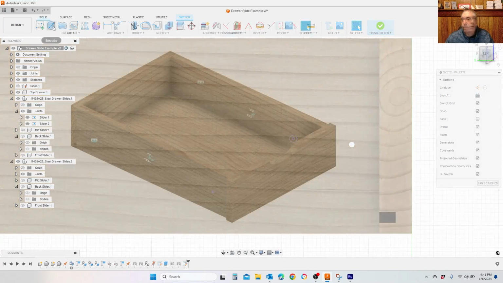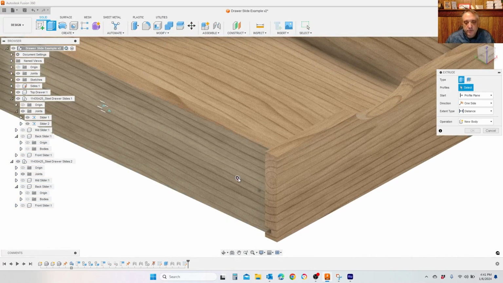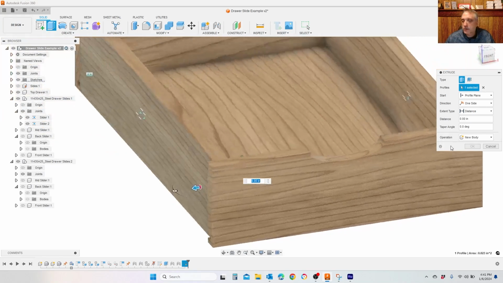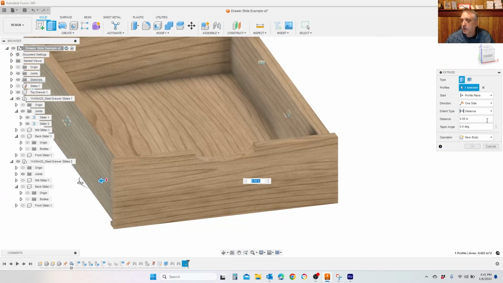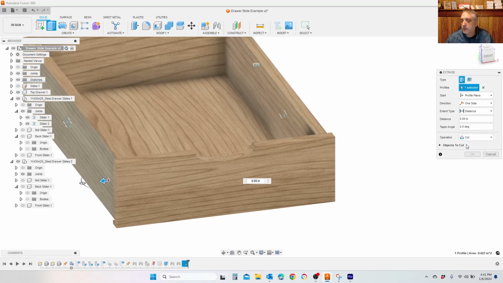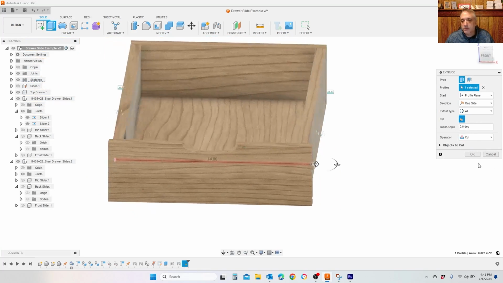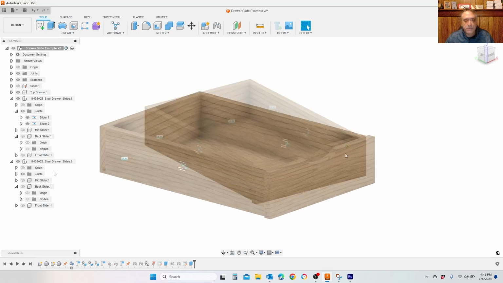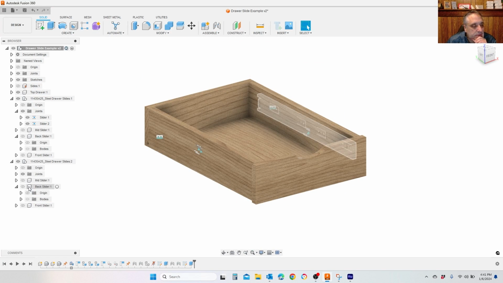Okay. And we're going to do the same thing. We're just going to extrude that through all. Let's flip it. Cut. Flip it. Cut it. Okay. All right, let's turn the front sliders back on.